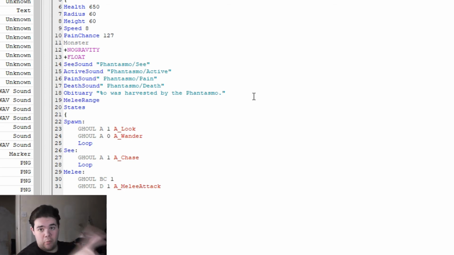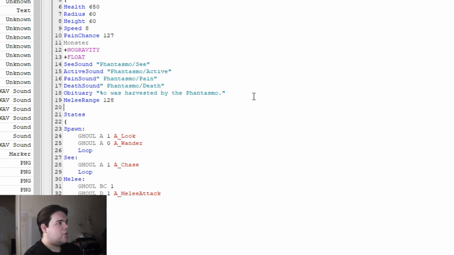This is how far it will reach for the player. So put 128, give it decent range. Melee damage, give it 20. Quite powerful. Quite a nasty punch. Well, not much of a punch, more of a bite really.